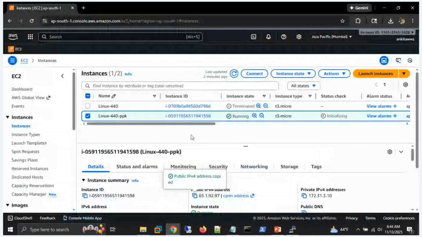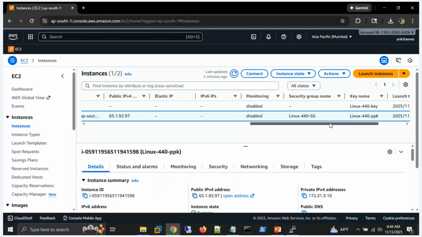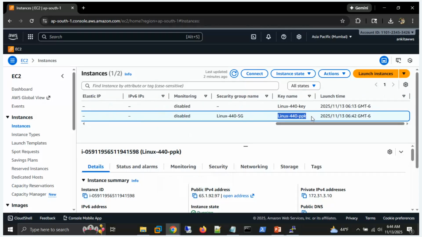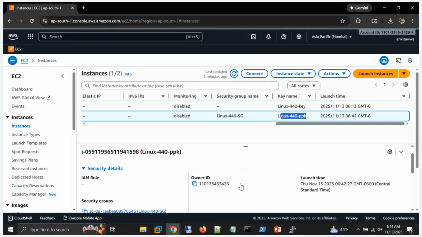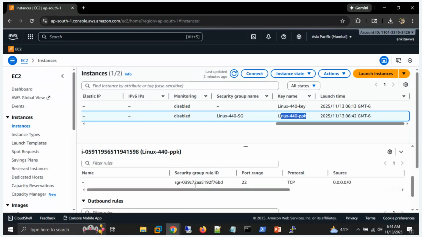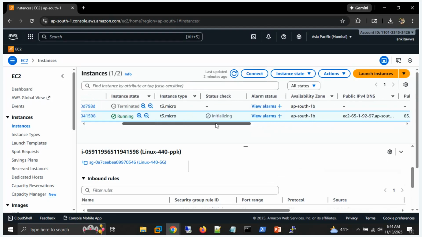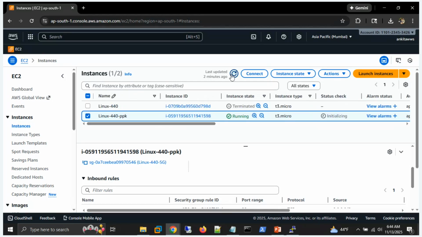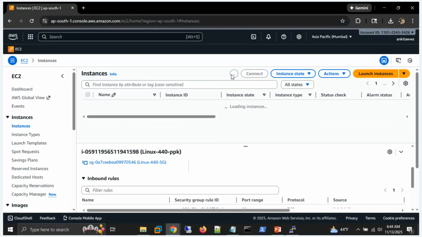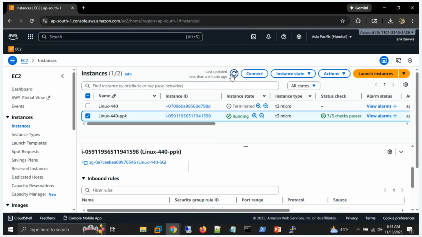And if you want to check which key is linked with your machine, you can scroll to the right side. Here you can see the name of your key. You can see the name of the security group and key name also. The security group you can also see by going to the security tab. You can see the rules which are enabled here also. But for the key name, you have to see from here. So this is how you can directly create your PPK file by using your AWS account.